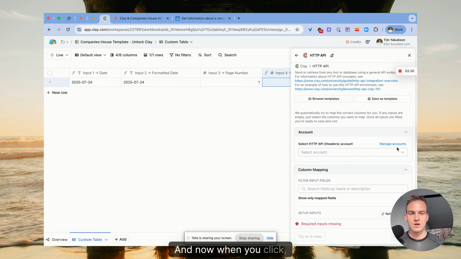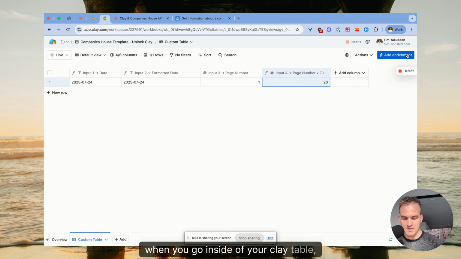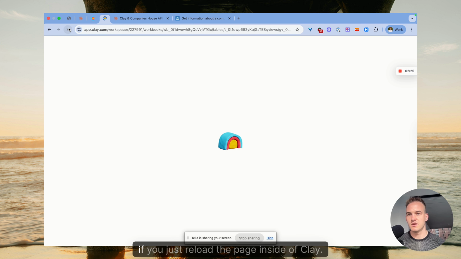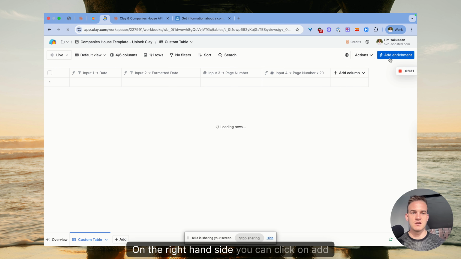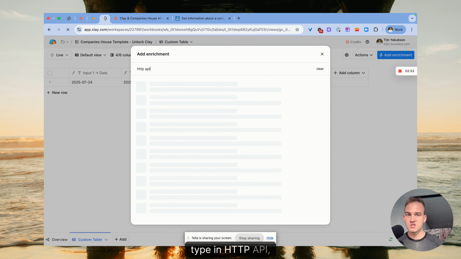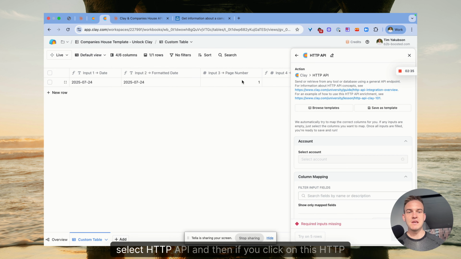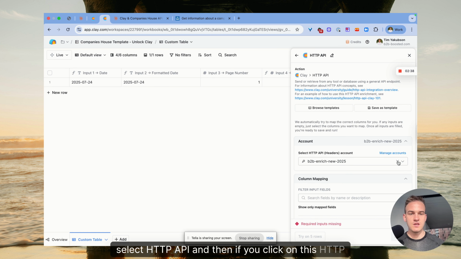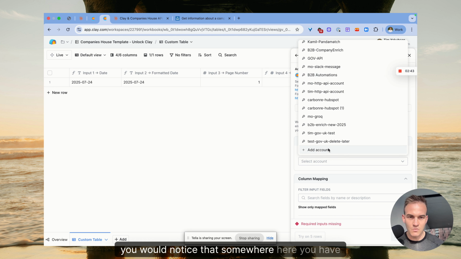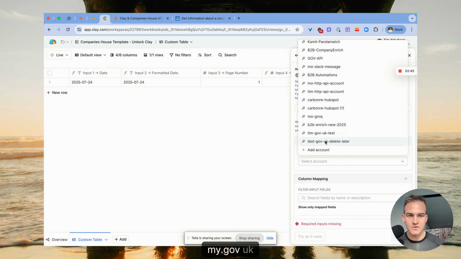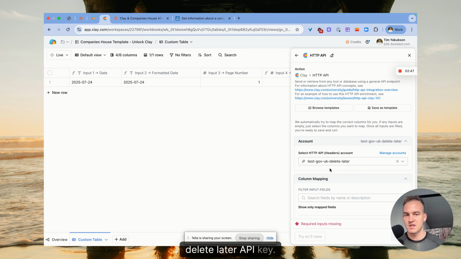And now when you go inside of your Clay table, if you click on refresh, if you just reload the page inside of Clay, let's give it a couple of seconds. On the right hand side, you can click on add enrichment again, type in HTTP API, select HTTP API, and then if you click on this HTTP API headers account section, you would notice that somewhere here you have my gov UK delete later API key, right?